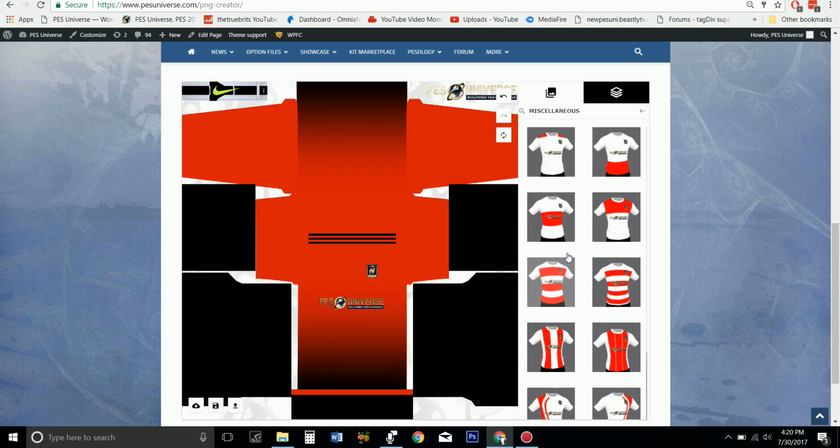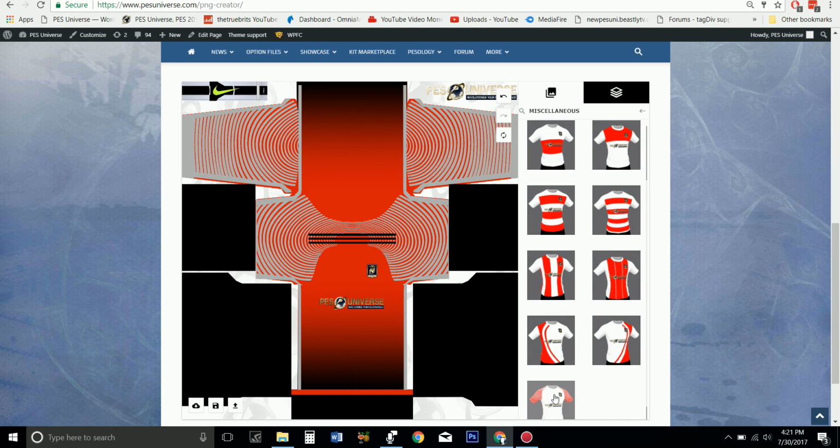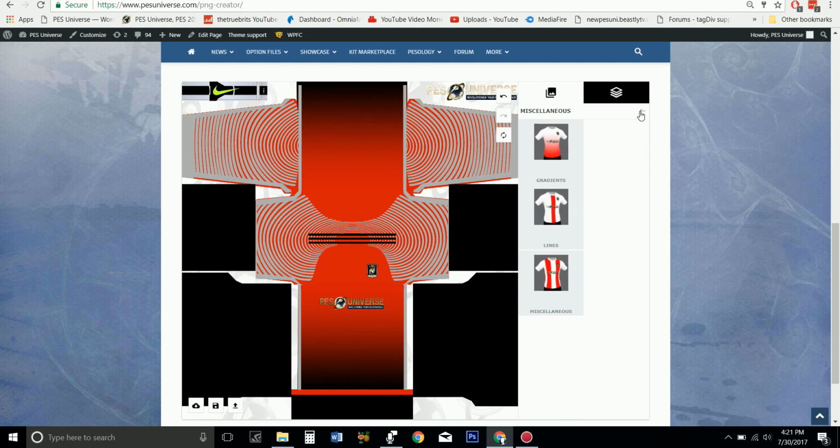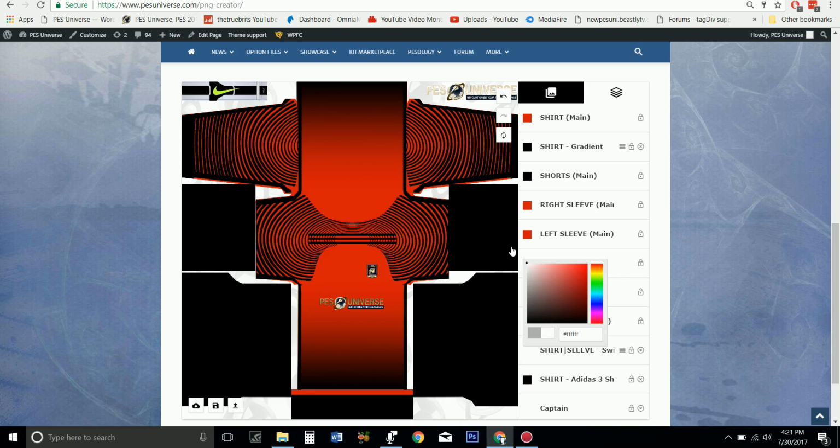We've also got miscellaneous if you wanted to make certain colors or certain designs. This one is kind of cool. So if you wanted to click that, that's going to put a really cool effect. I'm going to do that actually just to show you what it does look like in game. We're going to go back to the layers panel. We're going to find that swirling technique. We can make that black or we can make it white. I'm going to go for a black. I'm going all black here, black and red.